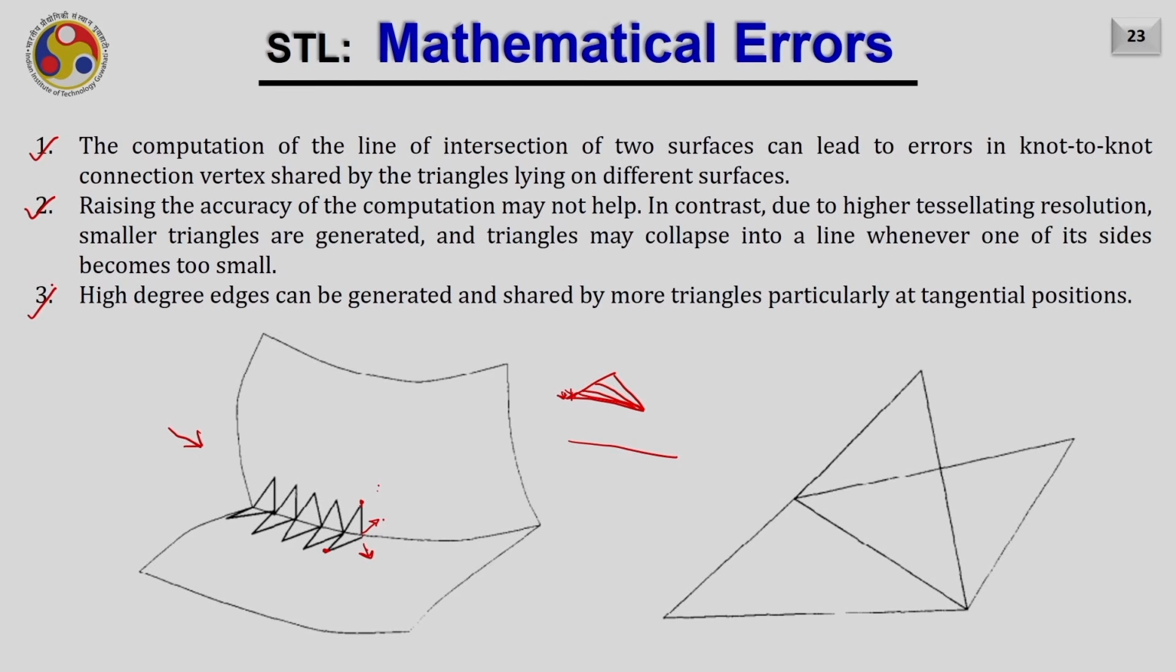Also, the third mathematical error which usually occurs in the STL file is that high degree edges can be generated and shared by more triangles, particularly at tangential positions like you are seeing in this diagram. Usually these mathematical errors arise because of floating point numbers. You are defining the same vertex multiple times, and when you are recalling these vertices for any further operation, it may be possible that the vertex may not be called at the same precision.